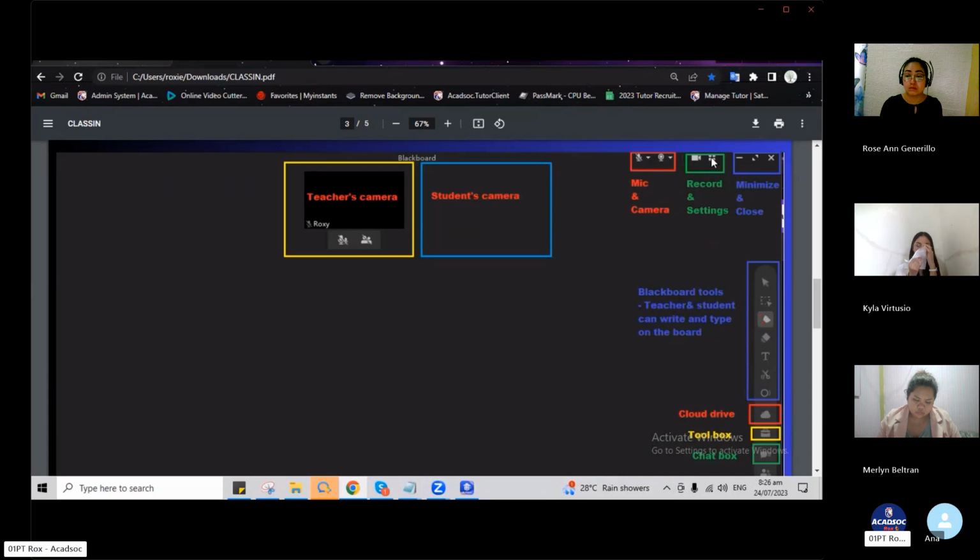This is our settings. The settings feature, just like in a classroom, is another equipment check. This is for you to minimize and this is for you to close. Once you are done with your class, when the 25 minutes is over, you just close your classroom.